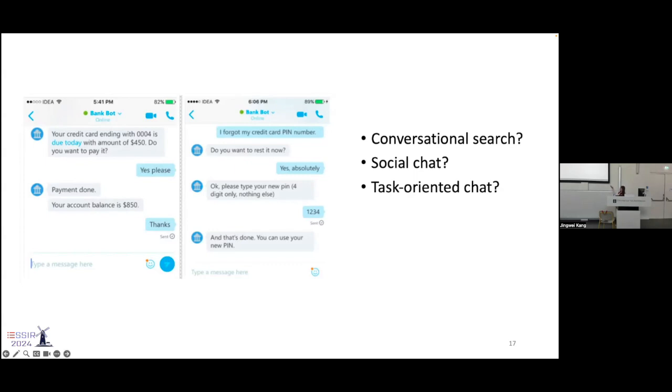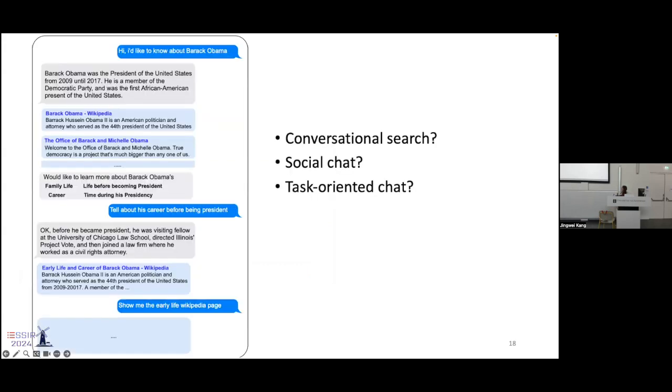So this one is a typical example of the task-oriented chat because when the user interacts with the system, it has some goal in mind, saying, okay, your credit card ending with some digits is due today with the amount of something. Do you want to pay it? And what about this one? Anyone thinking it's a conversational search? Right. And what about social chats and task-oriented chats? Yeah, only a few think it's a task-oriented chat. So it seems most people get it right. It's actually a conversational search.